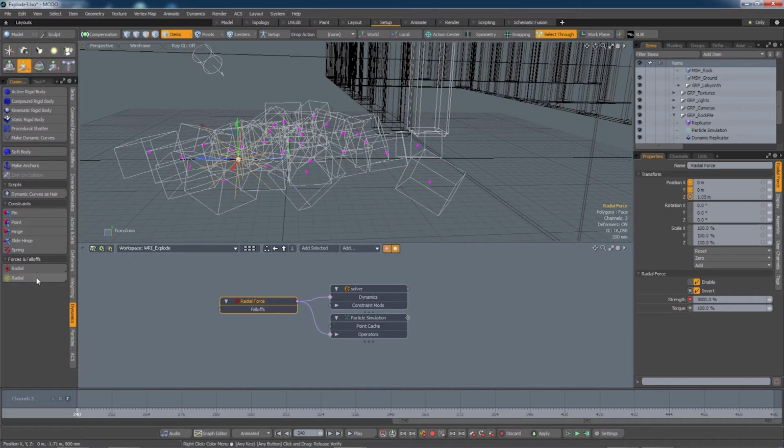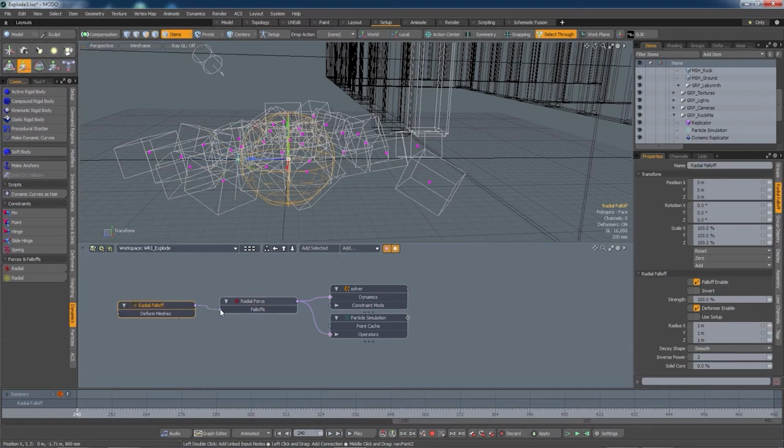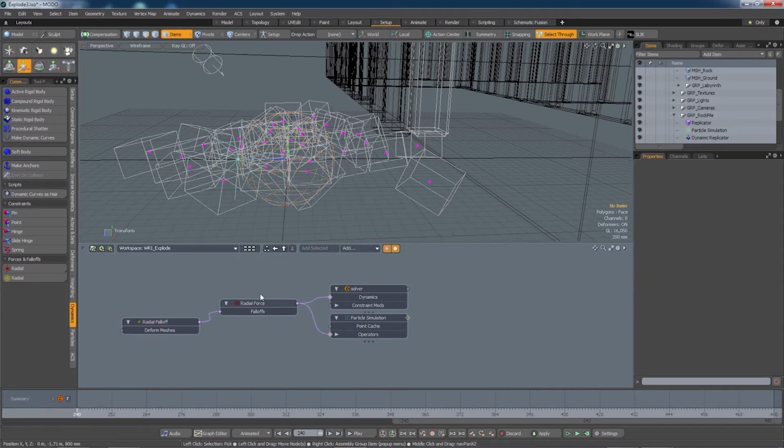And the ideal tool for having an explosion tail off is a fall off. And there are several different sorts of fall offs, the radial, linear and capsule. I think what we need is a radial fall off. And as you can see, it's automatically connected it to our radial force.